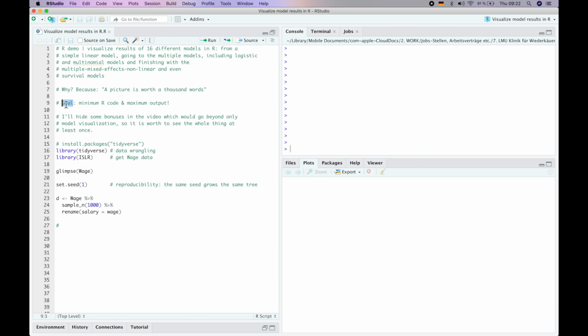And the goal in this video is to give you the minimum code, the minimum amount of functions you can use for the maximum output. Another thing is I'll hide some bonuses in this video which go beyond just model visualization but belong to it. One of these, as an example, would be checking assumptions and visualizing this. So it is worth seeing the whole thing at least once.